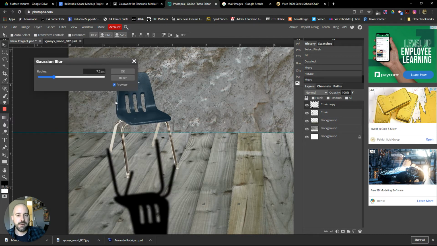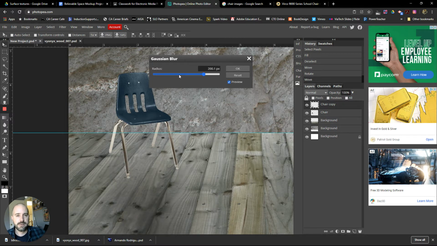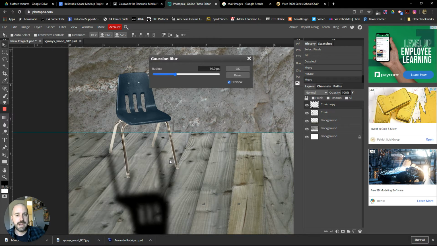And what the Gaussian blur filter does is as you turn the slider up, you notice it's going to get fuzzier and fuzzier, more and more blurry. Oop, too much. Let's take it down a notch there, slow down. All right. And now I've got a nice fuzzy shadow coming out from behind that chair.